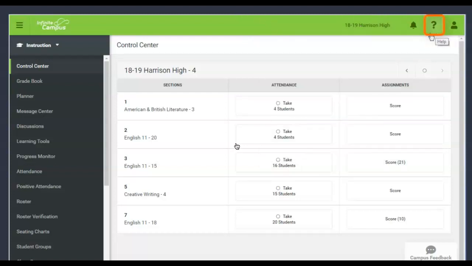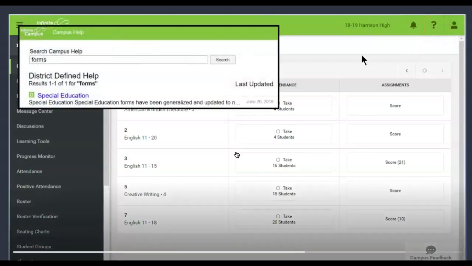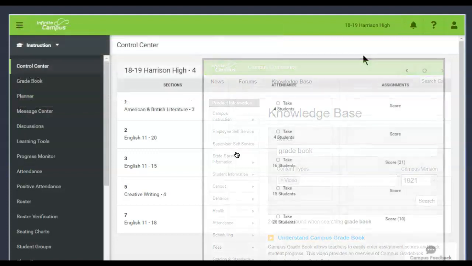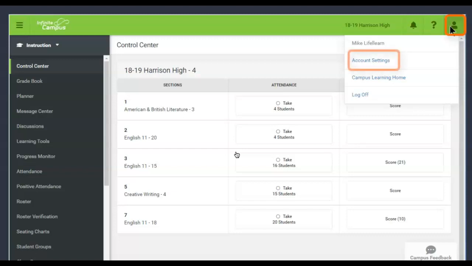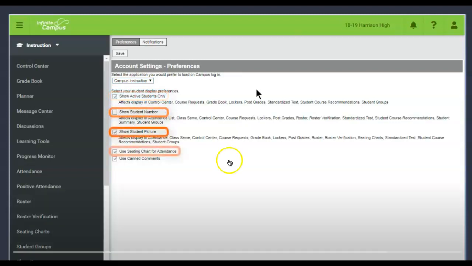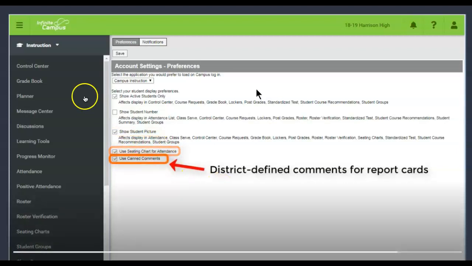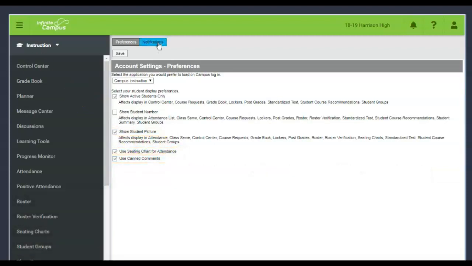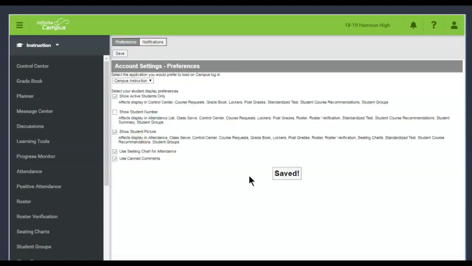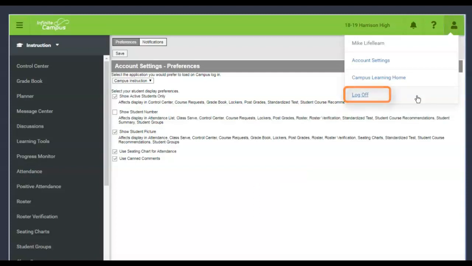Select the question mark to get help related to the tool you're currently using, search for help, or navigate to campus community to access the help resources there. Use the icon at the far upper right of your screen to access your account settings. Here, you can set preferences for whether you want campus to open campus instruction or campus tools when you first log in. You can also set preferences for how student-related information displays in different areas to which you have access. If available, you can set preferences for which notifications you wish to receive. When finished using Campus, always remember to log off.